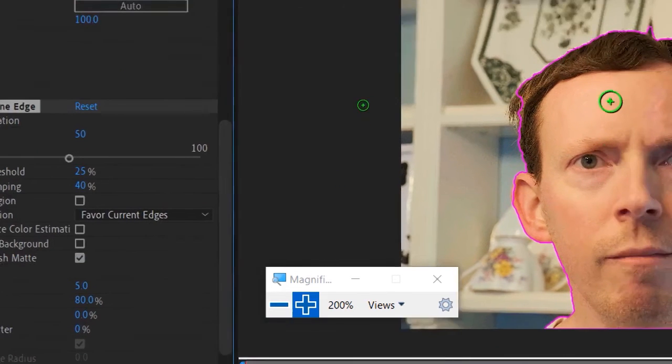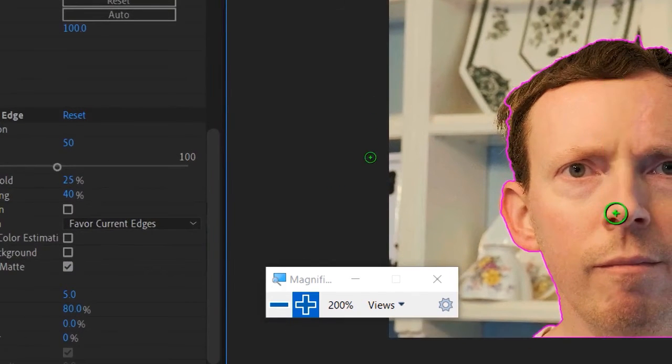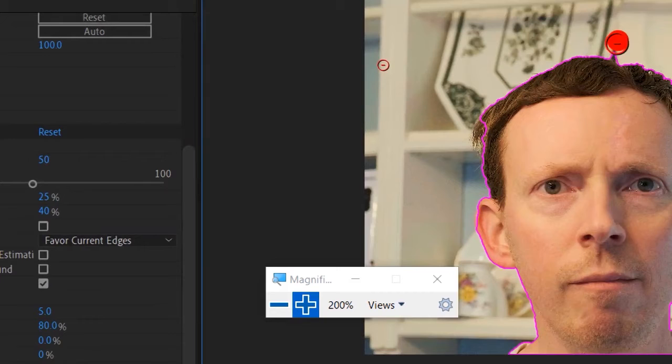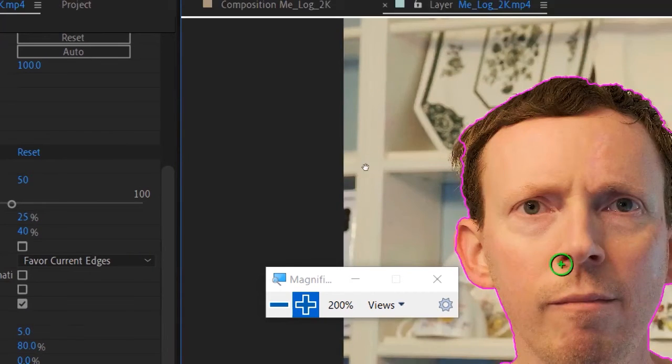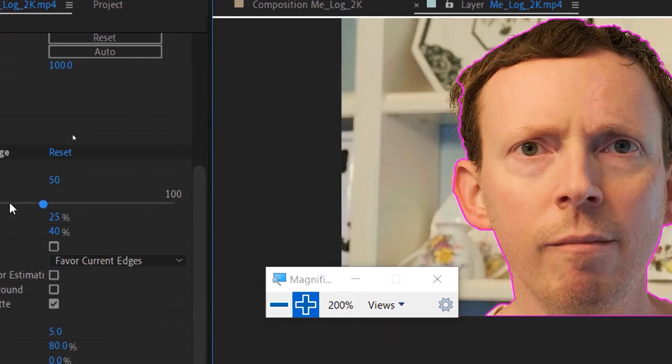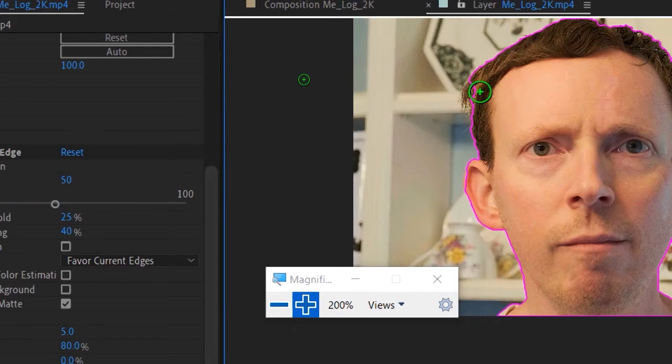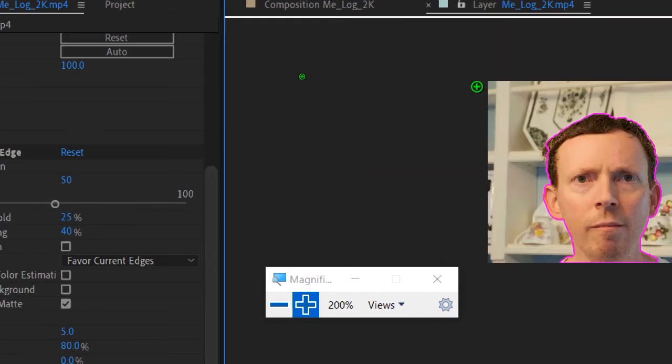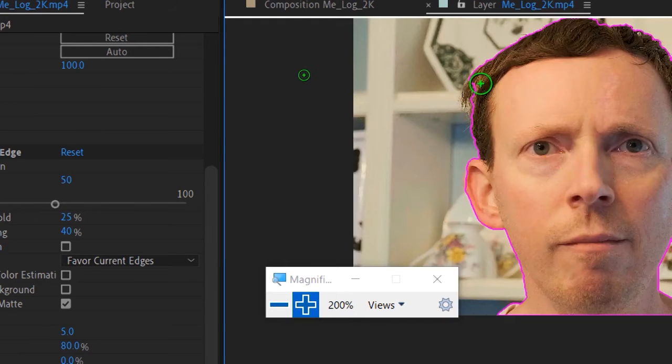What this is going to do, it's going to look at what I'm telling the computer to look at, not what the computer thinks it should look at. And this will give me a much more accurate rotoscoping. So I'm going to hold down Control. I'm going to click once to make my brush a little smaller.